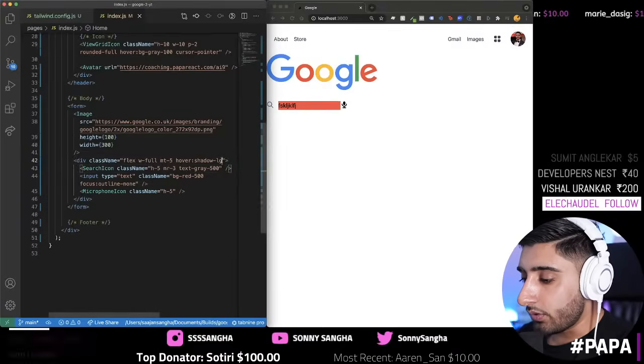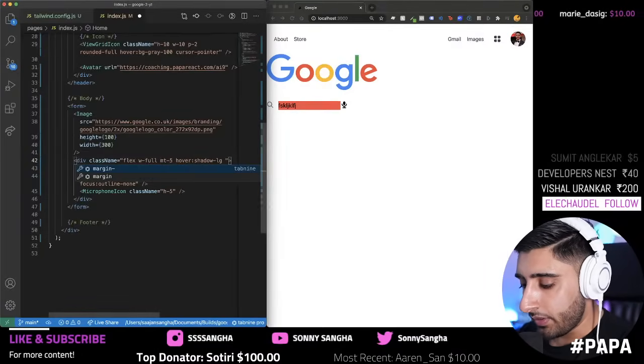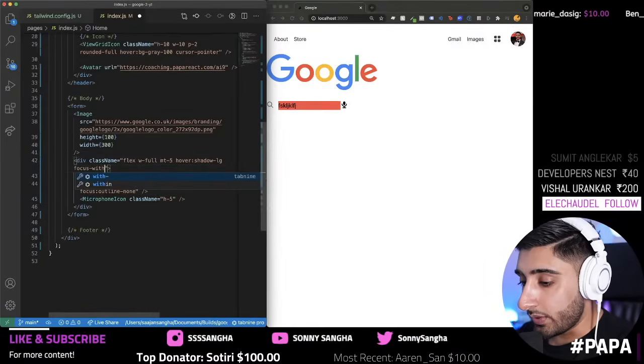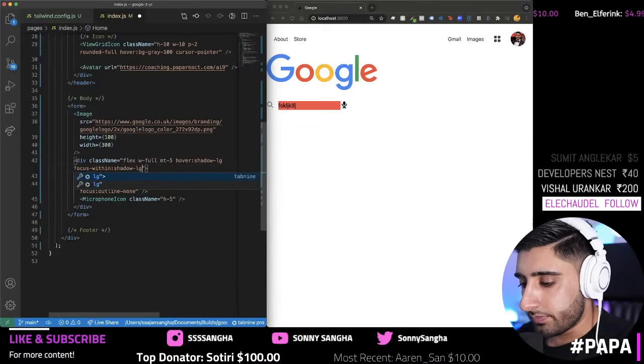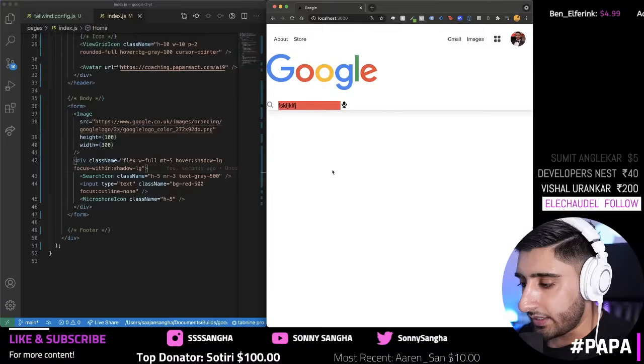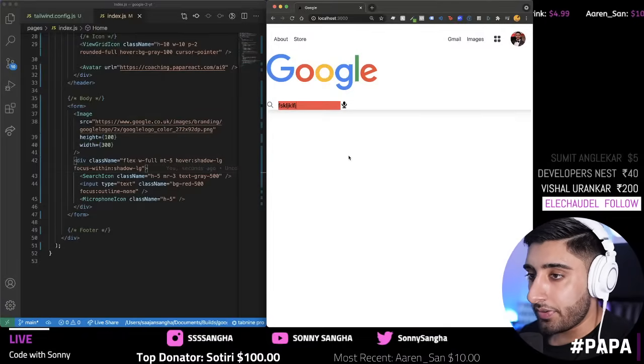So we do something called focus within. This means if there's any focus within a child component, then I'm going to apply a shadow large. Now, if I click it, look at that, because we got focus, it will stay with the shadow. So you see it's very, very clean.